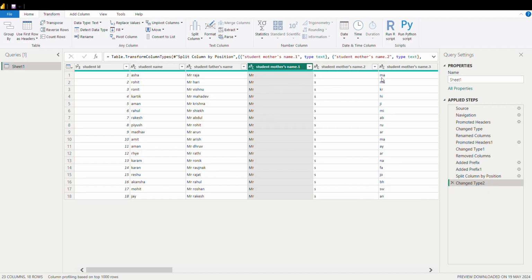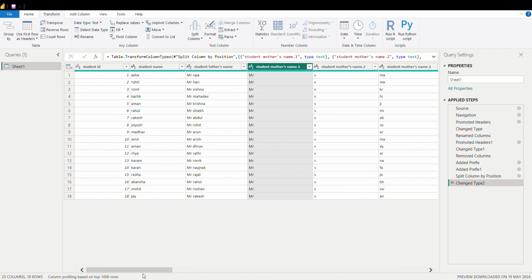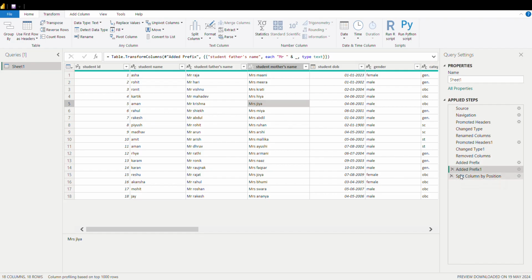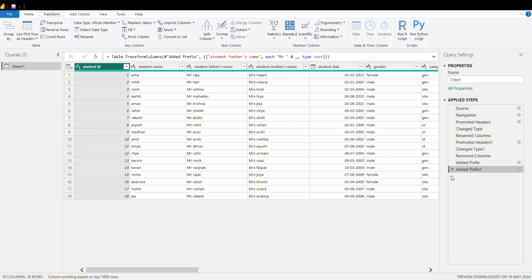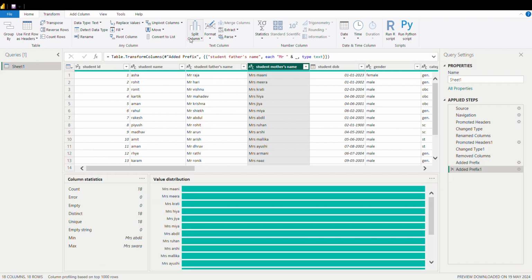It splits my column into Mr., Mrs., S, M, A like that. It is very ridiculous for me, so I do not want to do this. Here I will check this option to split my column by position, because I do not want this. So here I have Mr. mother's name. Here you can also split by delimiter.